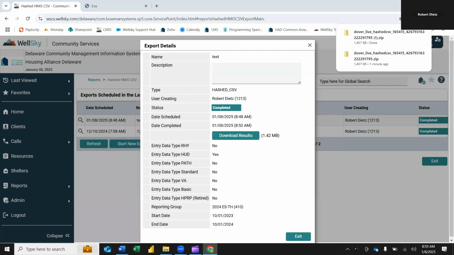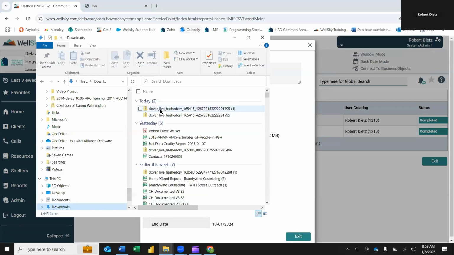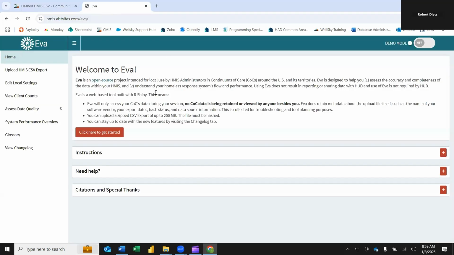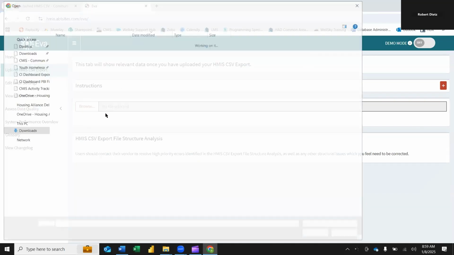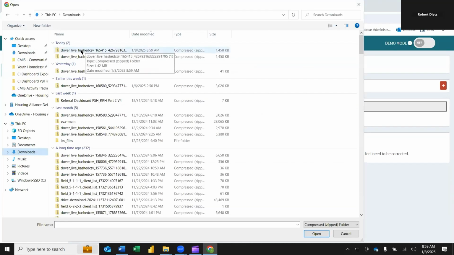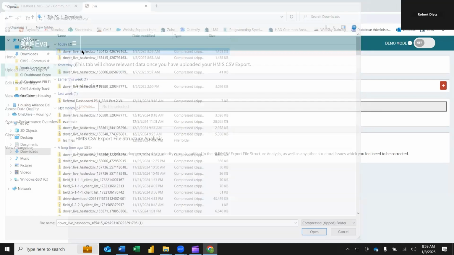Once you've done that, you'll see that you have a file called Dover_live_hash_CSV_number. You're welcome to open up the zip file and review the individual files, but this is not necessary at all. Once you have this in your downloads, you can just go over to EVA, click on "click here to get started," click on browse, and then pull this hash CSV file out of your downloads. I'll do that right here.